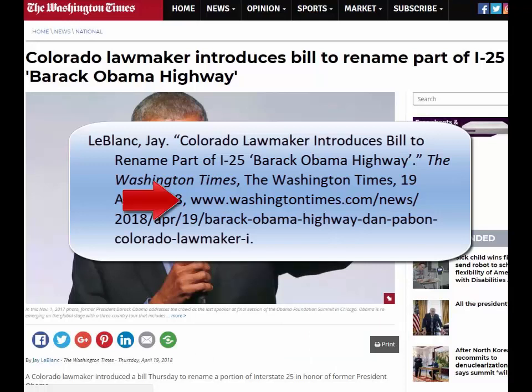Then you provide a comma and the URL of the web page, but make sure to leave out the HTTP prefix, if any, in the URL. End the citation with a period. Why? The short answer is because that's what MLA wants.